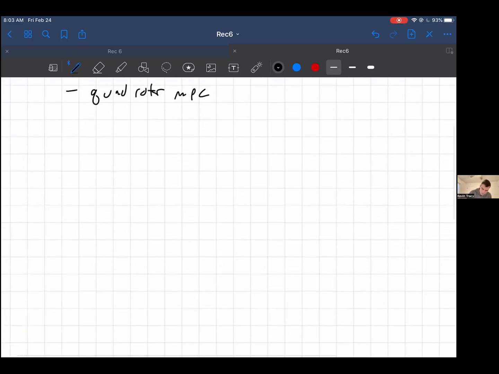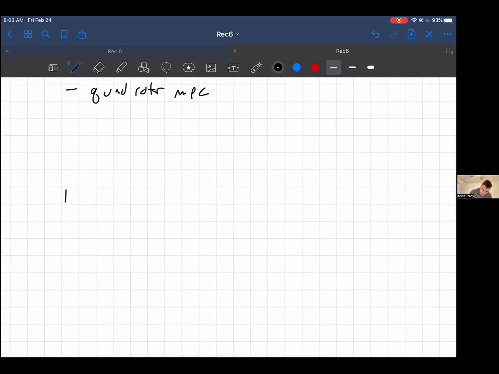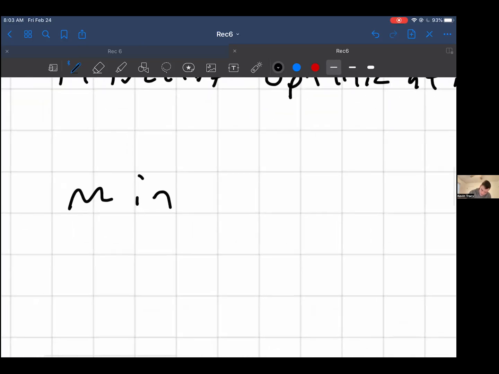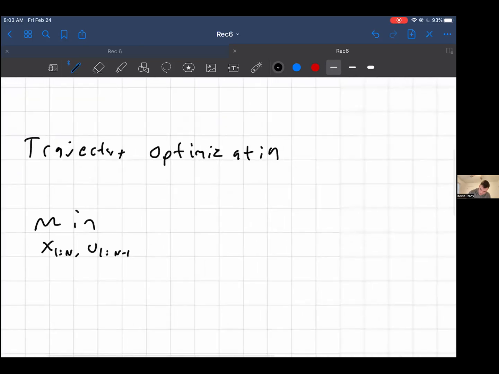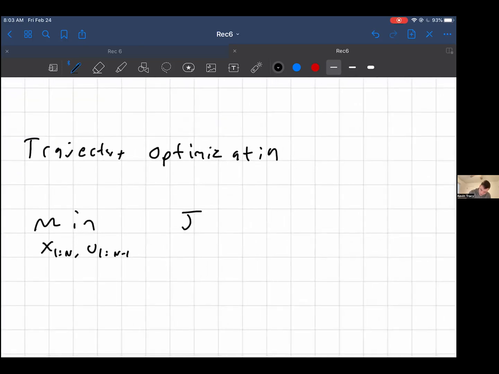problems. So when we're doing that, what we're looking at is trajectory optimization. And what we're doing here is minimizing over x from 1 to n, u from 1 to n minus 1. Then I'm going to have some cost function. And then we're going to have these dynamics constraints.